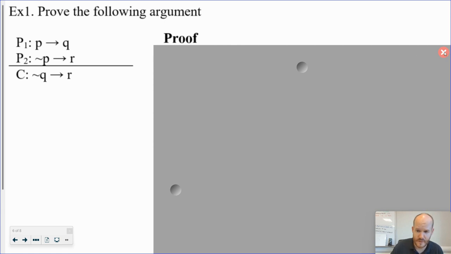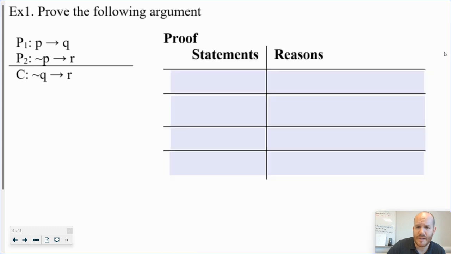There's a few ways we can do this. One is we can use a truth table, but that can take a very long time and can be quite cumbersome. So we want to be as concise as possible and as clear as possible. So that's why we're going to use this two-column format. So we're going to make a table with statements and reasons, and every proof always starts with some piece of given information. So I'm going to start with the first premise, if P then Q.